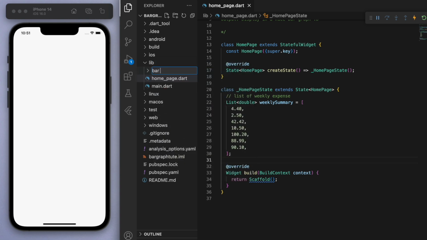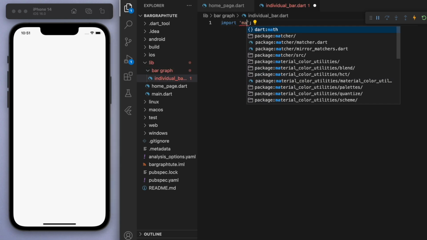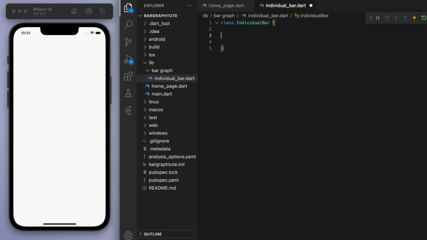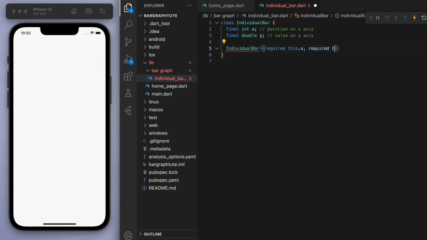And we're going to create a few files here. Now the first one we're going to call individual bar. And so let's create this class. Now we just need two things for an individual bar. We just need to know the x and the y. So the x, I'm just going to leave it as an integer because this is just for the position on the x-axis. Whereas for the y, we'll leave it as a double because we might be more precise in the value on the y-axis. So let's make sure to create the constructors for these.